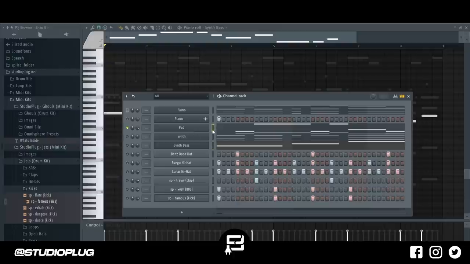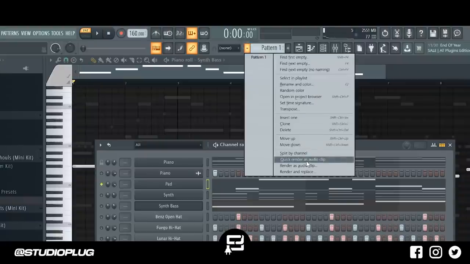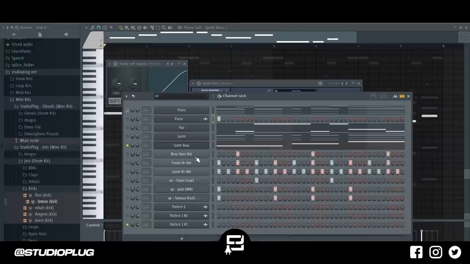So now I'm just going to go ahead and export all of my VST channels to reserve the CPU and stop all that crackling nonsense. So let's go ahead and just start exporting it. Make sure that you do have it set to the song position and just go ahead and start. Quick render as audio clip. All right, so we have all of them done now.